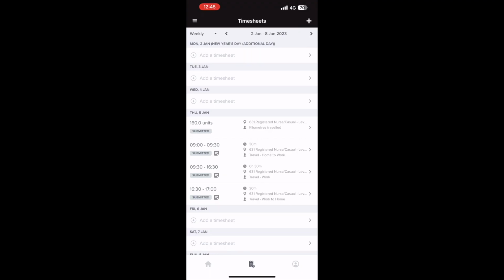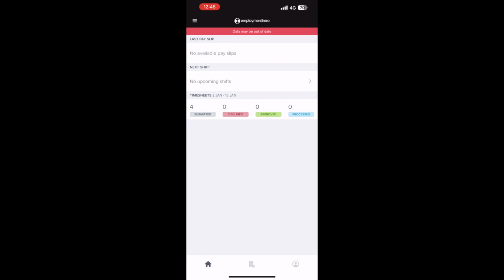If we go to the home page as seen on the bottom left, we can see that we have submitted 4 different timesheets. When these timesheets have been approved, this number will be updated on the approved section, and vice versa for declined and processed timesheets.